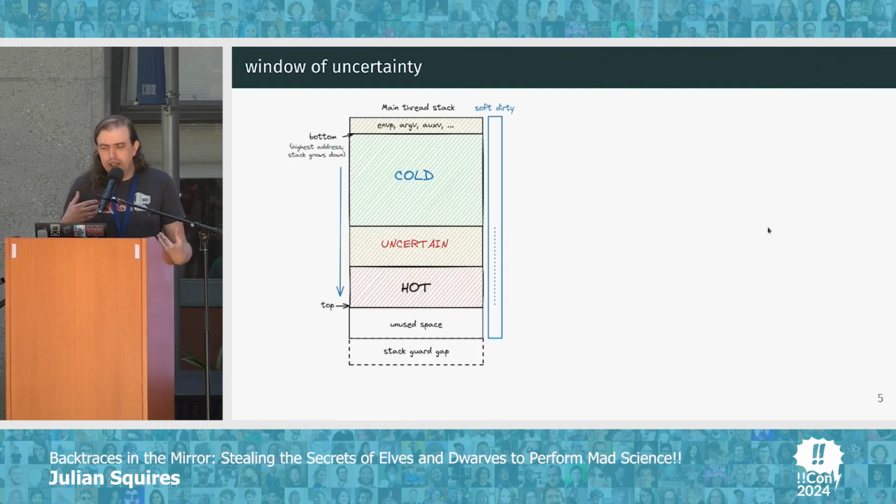Now, there's a problem for my unobtrusive memory profiler, which is that if we don't stop the program while we're trying to read the stack, unless the program is blocked in a syscall the entire time, the top of the stack is just churning constantly, right? And we can use perf events to sample maybe a couple of pages of the stack safely, but in general, the kind of window of uncertainty can extend far beyond what we can safely sample.